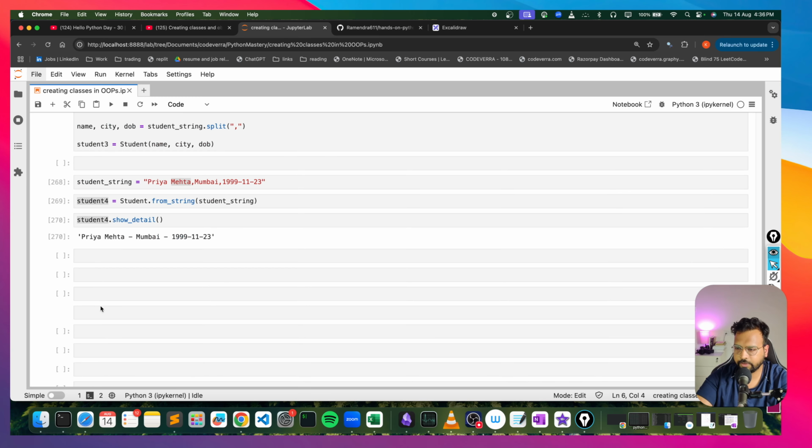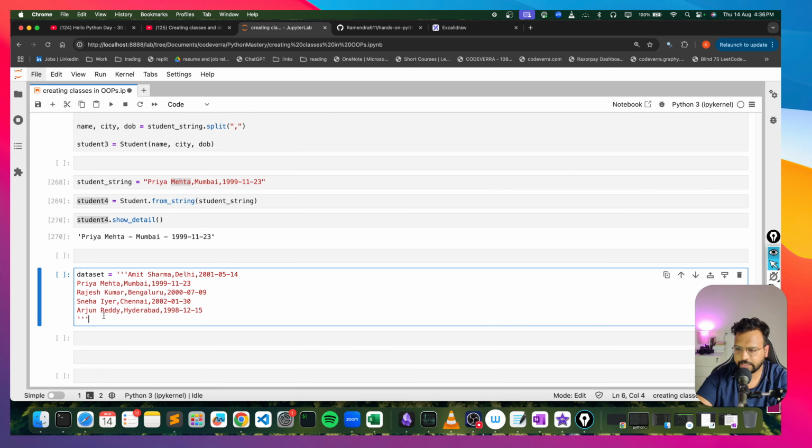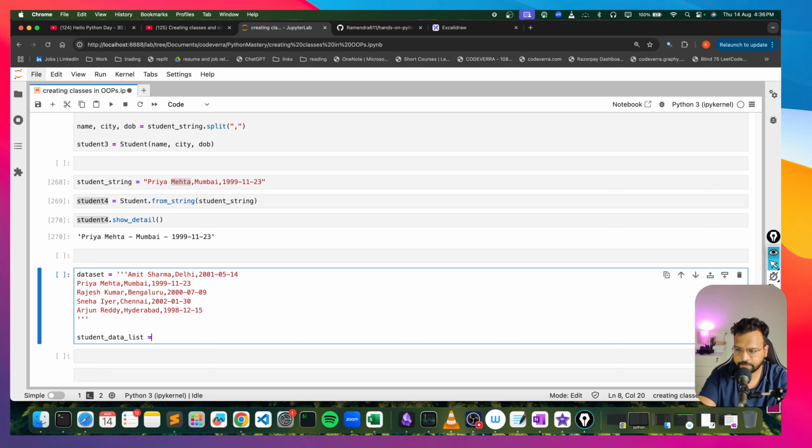So what I'm trying to get to is, suppose this is the data set that I have. Can I convert this to a list? Let me create this student data list. I want to take this data set, let me first remove this, and just take this data set and split it. Let me see what happens.